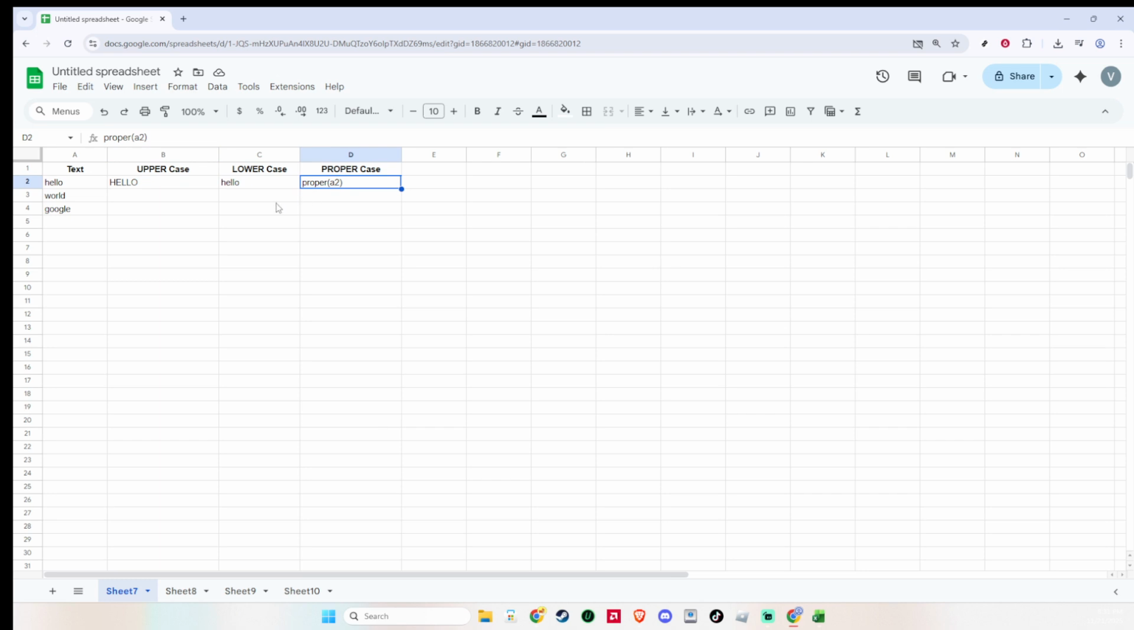For title case, where the first letter of each word is capitalized and the rest are lowercased, use the proper function. In your output cell, enter proper A1. After you press enter, names, addresses, and titles become easier to read with standard capitalization. Keep in mind, proper will also lowercase the remaining letters, so acronyms like USA may become Usa. That's expected behavior for this function.